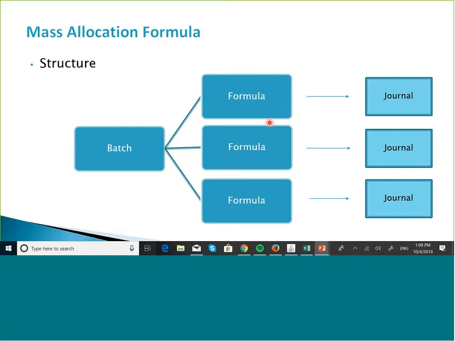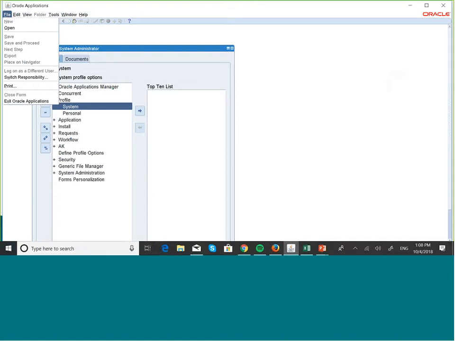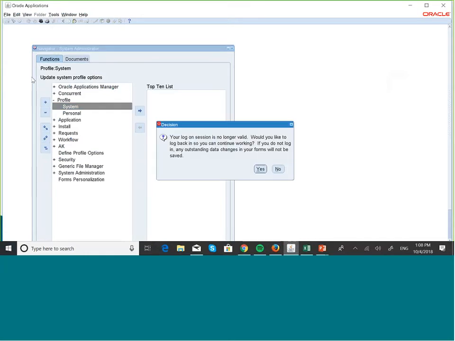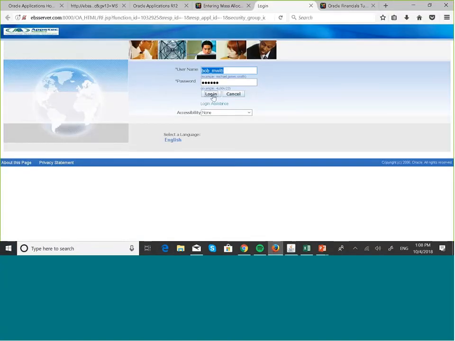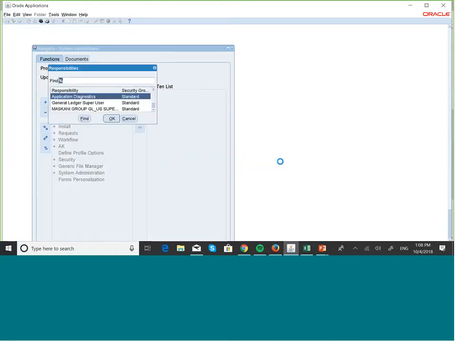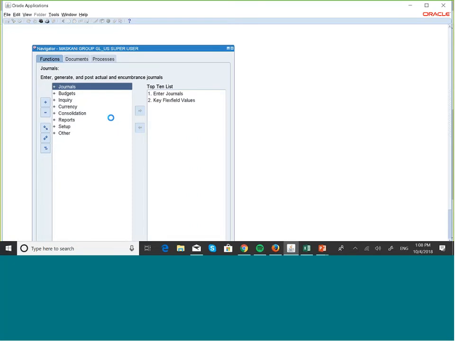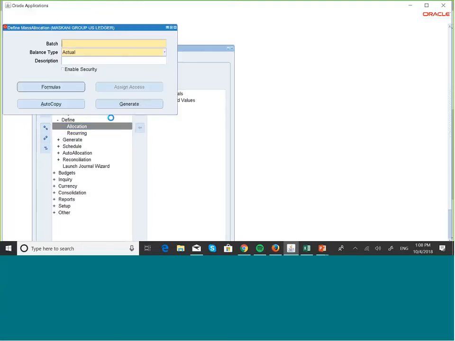And let me show you what this looks like in Oracle. Let me log in quickly. So I'm going to switch responsibilities and go to my Mass Allocation responsibility. So let's go to Journals, Define, Allocation.